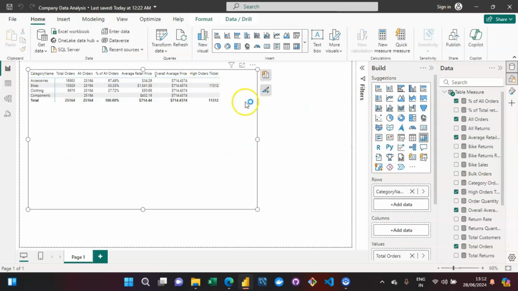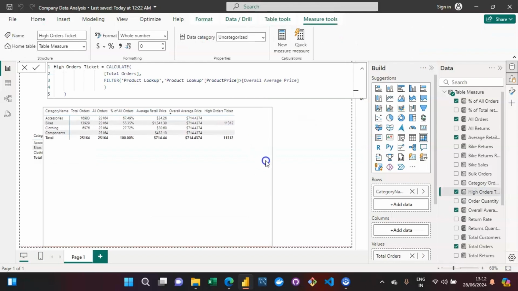So I think I've made the proper changes on my high order tickets, and I'm still able to get an appropriate value, right? By applying the filter function inside my calculate function itself, I'm able to put in my measurement for the comparison and still get the appropriate result. I'm not required to hard code the value over here. I'm not required to write $714. I can directly use the measurement as the input, and I'm able to see those high order tickets, right?